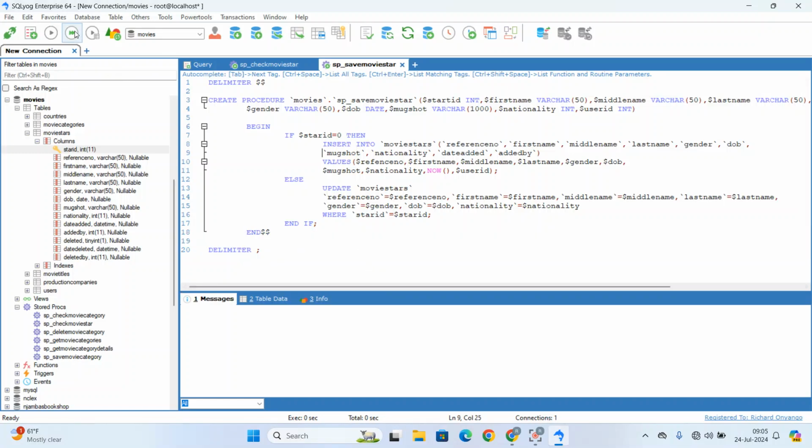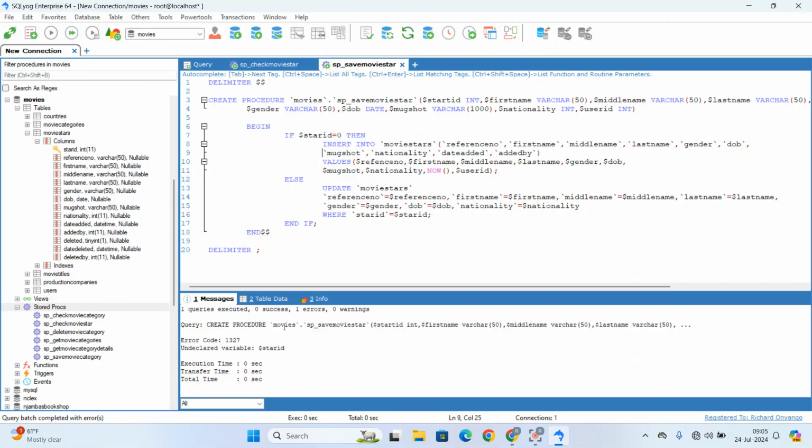So I just click on execute here. It tells me there's an error. Variable star ID has not been defined. This is start. So you can see I also make mistakes. It's supposed to be star ID up here. I had called it start ID. It's supposed to be star ID.